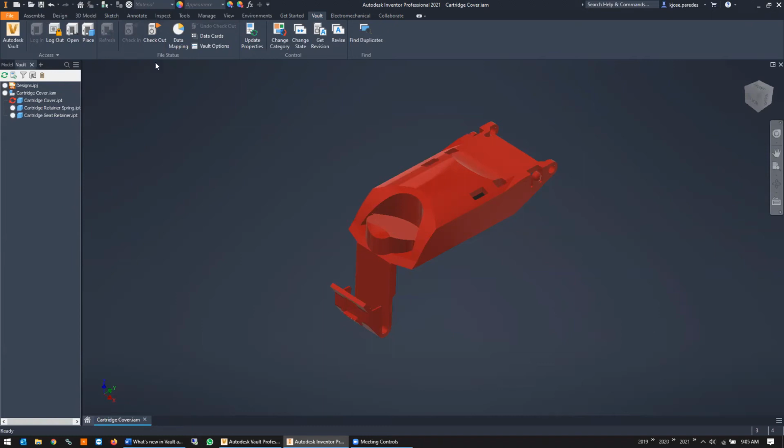The next thing we're going to look at, and you can probably see it here, is dark mode in 2021. It may not be something that is huge, but a lot of people prefer it. And not just with Inventor, it's with other software as well, having a dark mode available for your software.